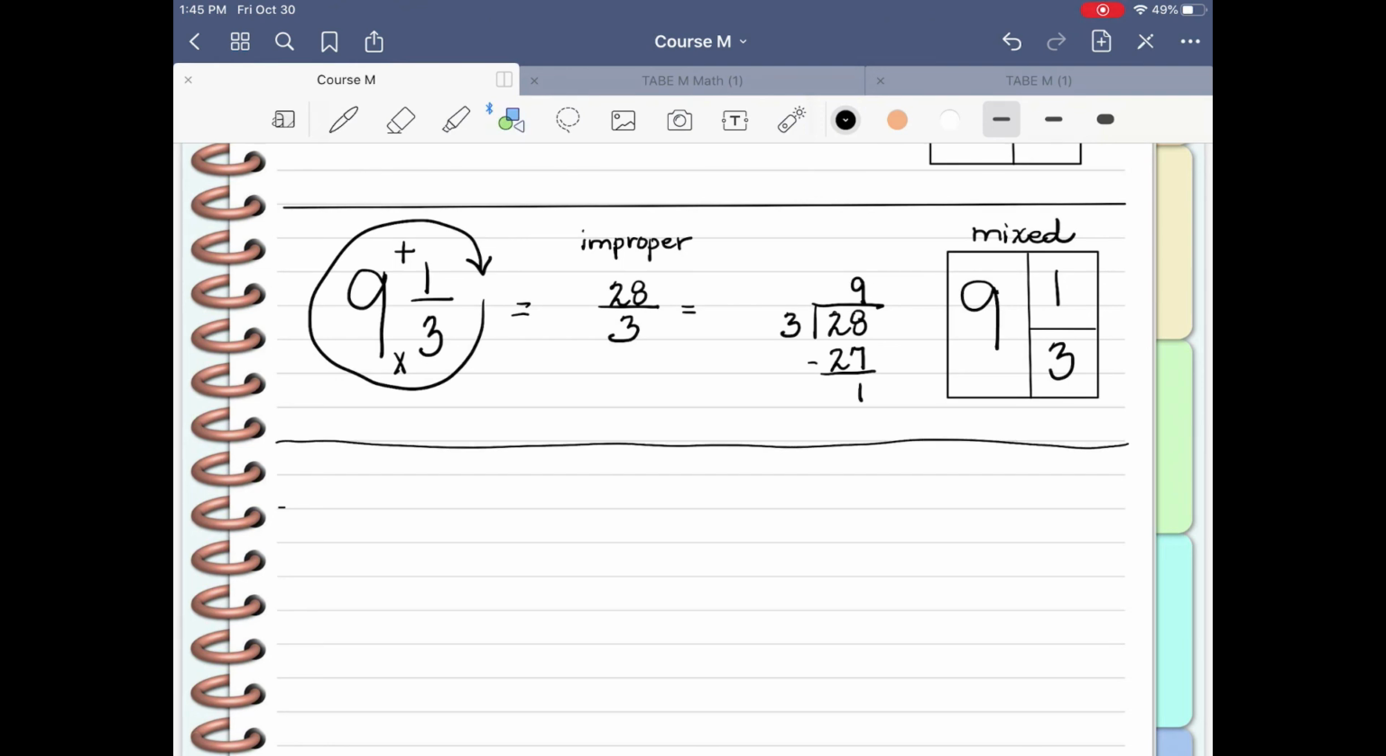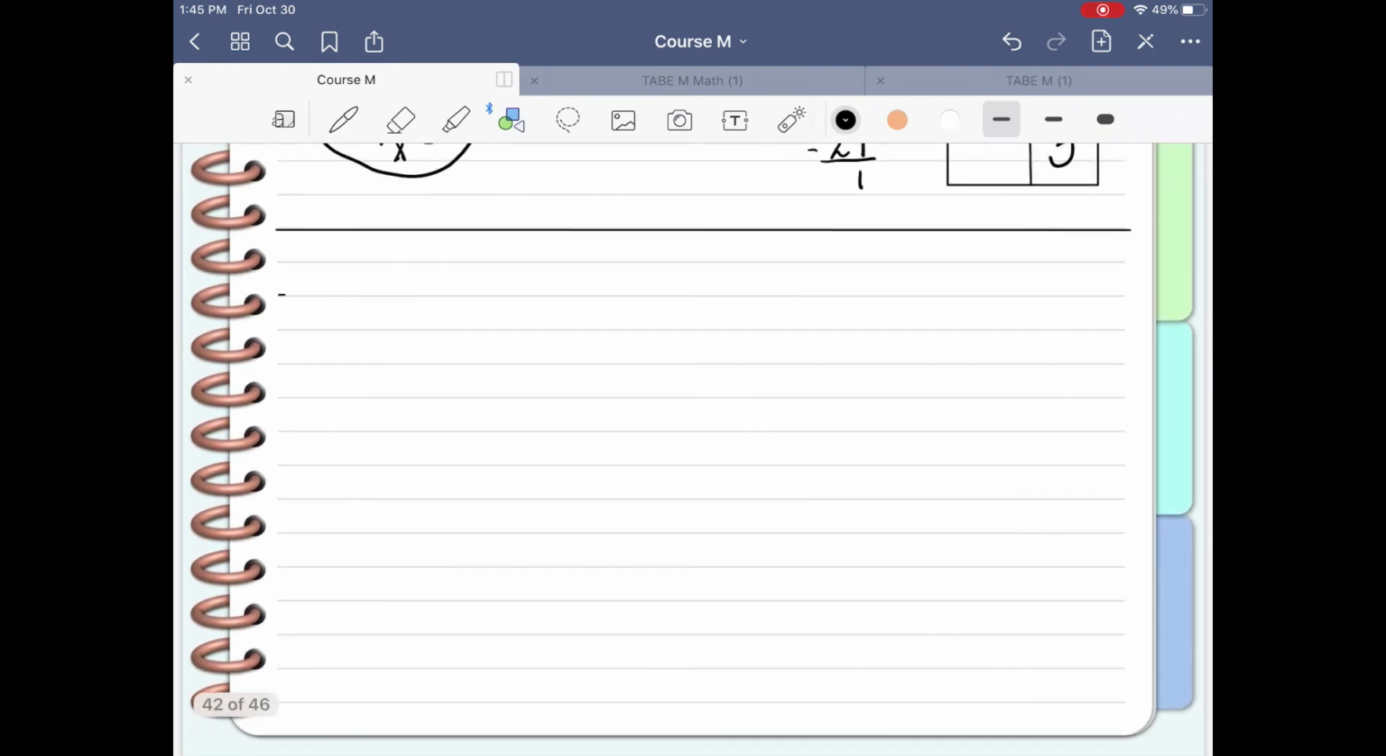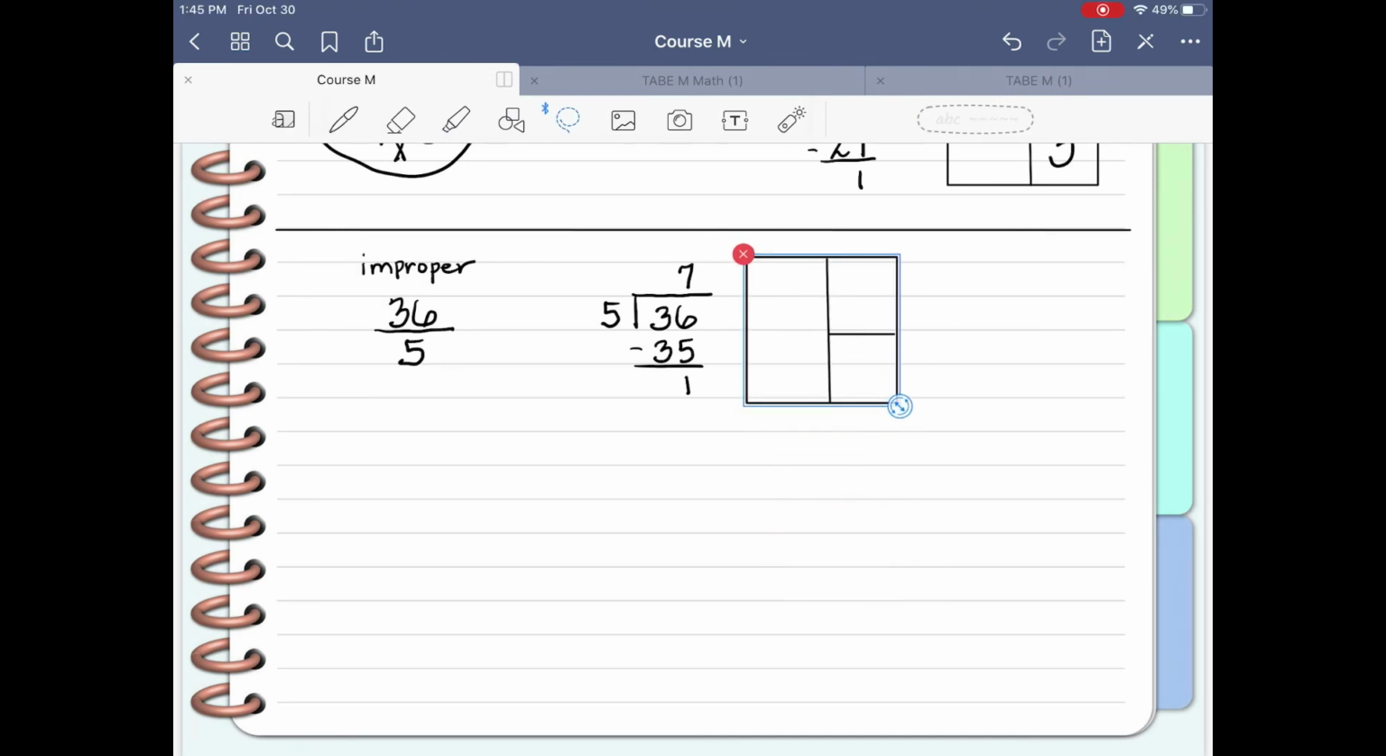Okay. What if I give you this one? I can't make that one mad. It's already turned upside down. It's improper. I can QRD it though. I can do 36 divided by 5. That is 7 with 1 left over. 7 1/5.